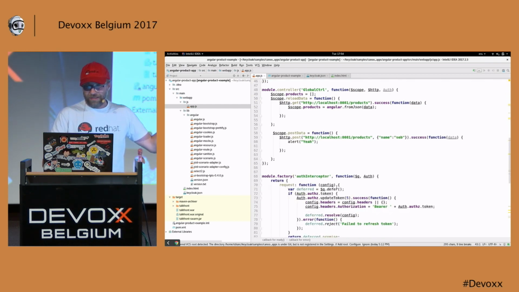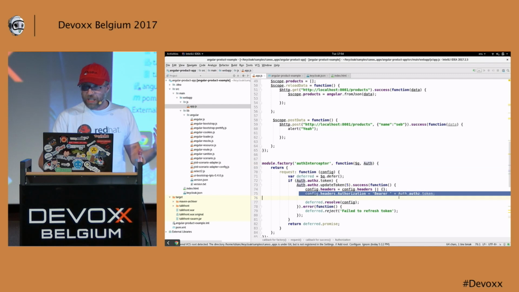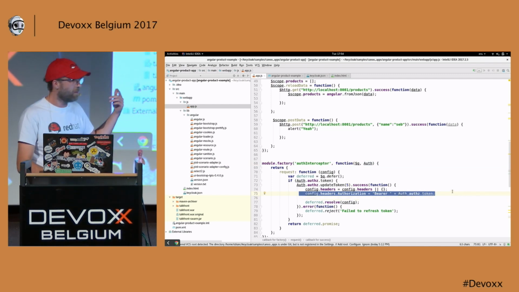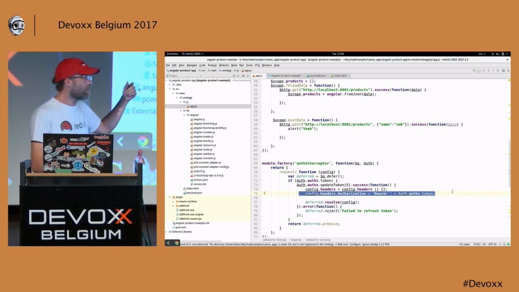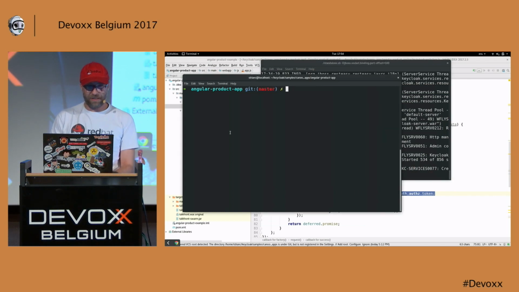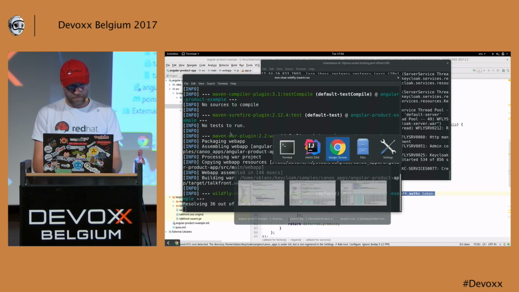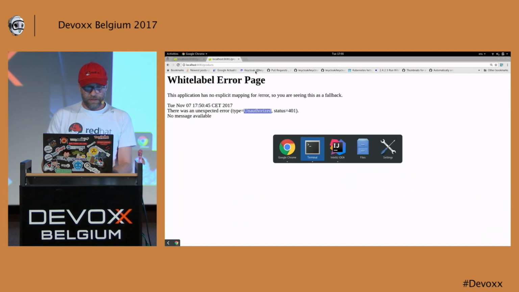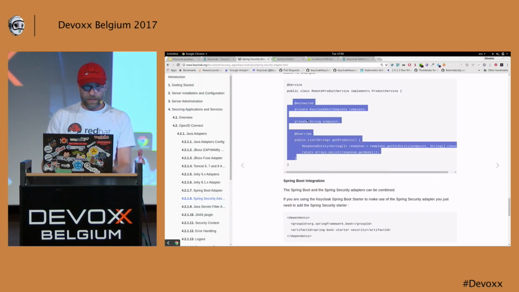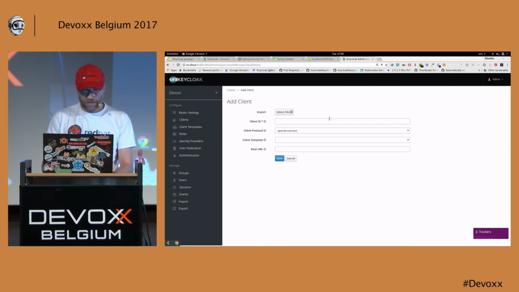And the nice thing is with Angular, you can add an interceptor. So here what we say is each time that our web app does a request to any service, it will add the authorization bearer to it. Okay? And 30 seconds, come on. Okay, let me run this app. And I also need to add my client here. I didn't.